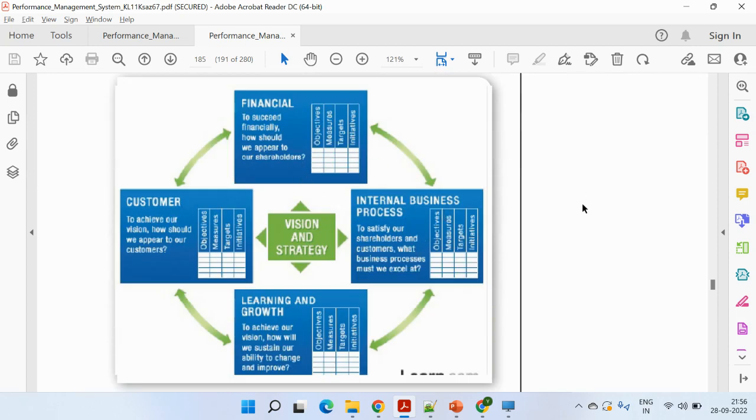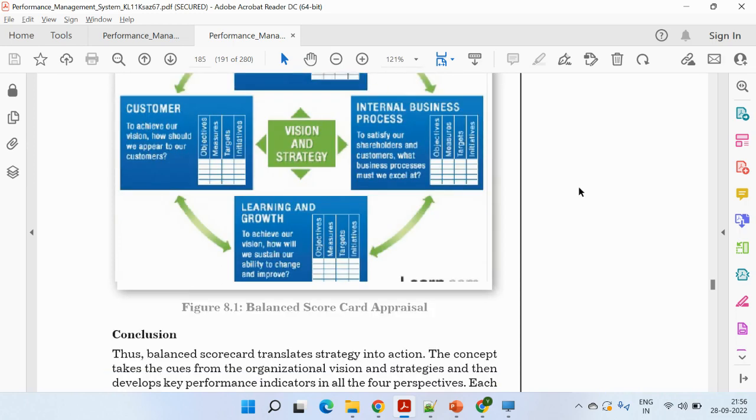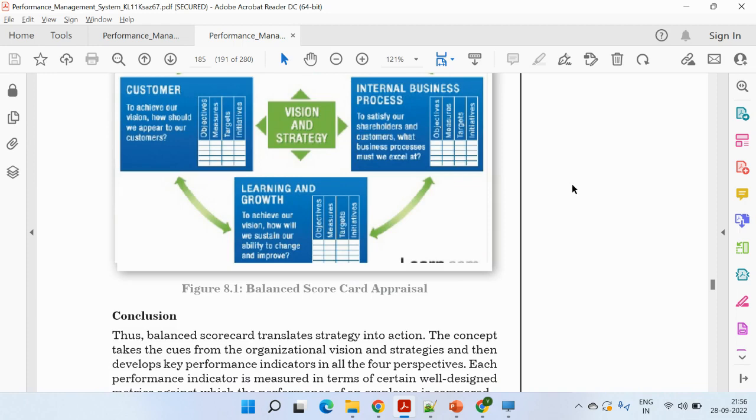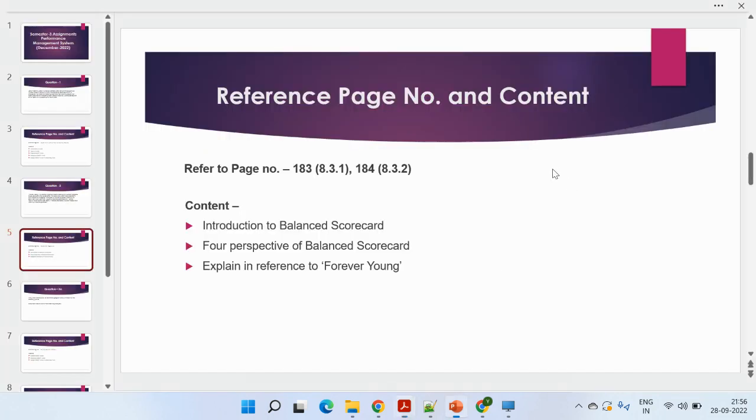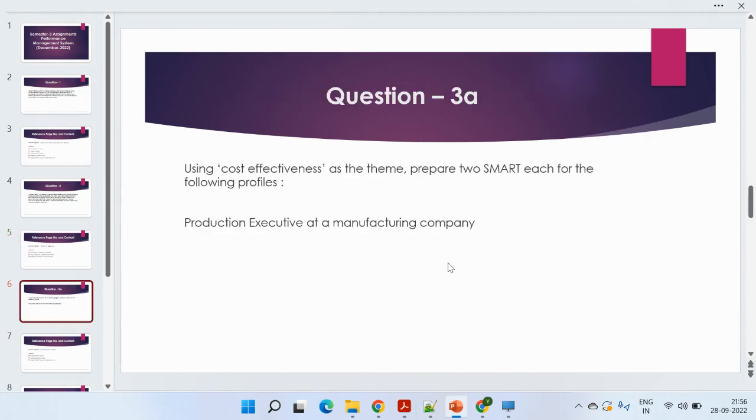So these are the four balanced scorecards. If you are copying this diagram, just make sure you specify the source below. Just mention the source is page number 185 or whatever the page is from the NMIMS Global book. You can just mention the book, or if you are referring to it from the internet, just mention the URL over there. It's important while you are pasting any image in your assignments. So that's about the second question, and I think the second question is also pretty much clear.